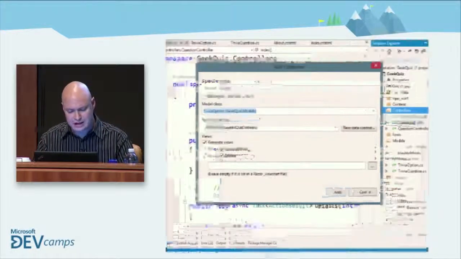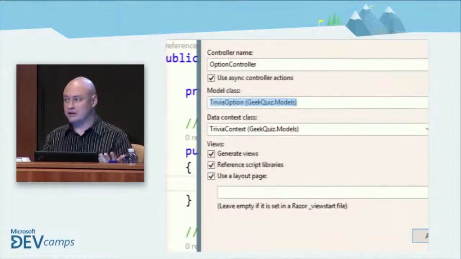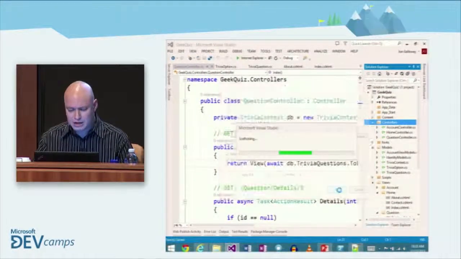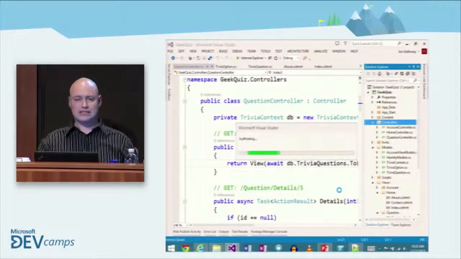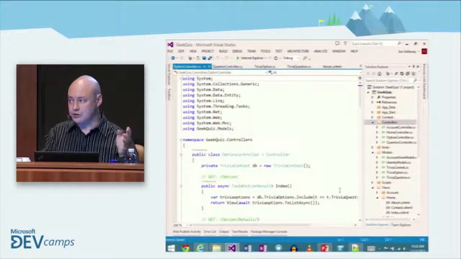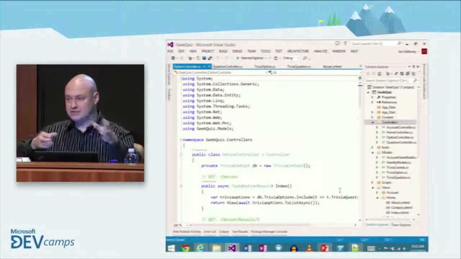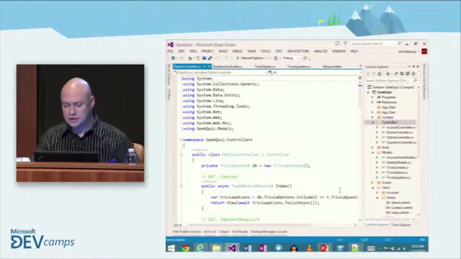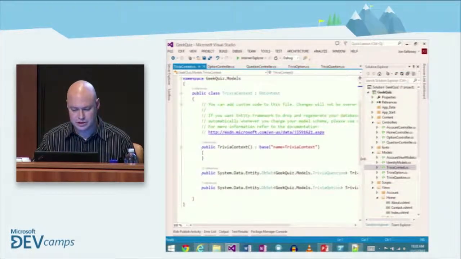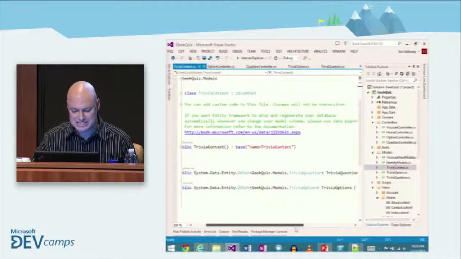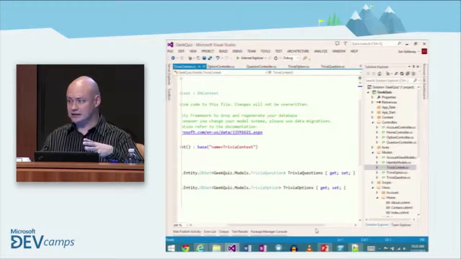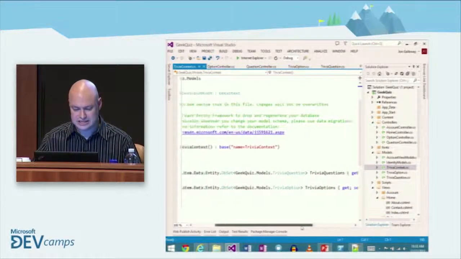And this time through, I don't need to create a context. We've already got one, so we'll look at that context in a second. What's neat about that is when it creates these contexts, it actually looks at our data model, and because we had marked our trivia question as foreign keyed to options, that context mapped those together, right? So it created a DB set, which is just a fancy collection class that knows how to get and save data. That's all it is.